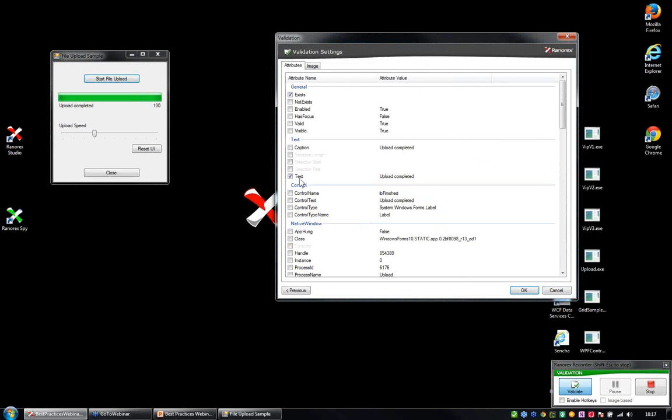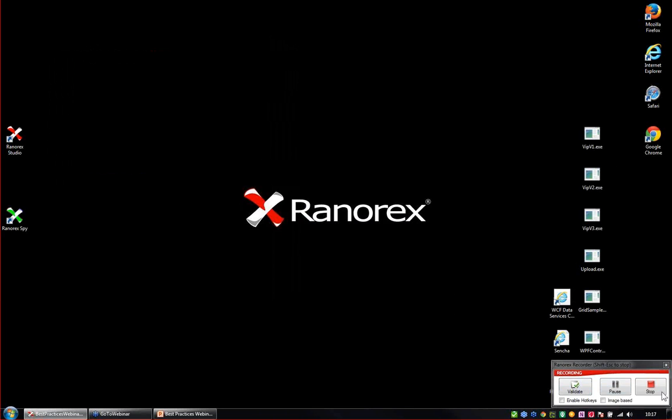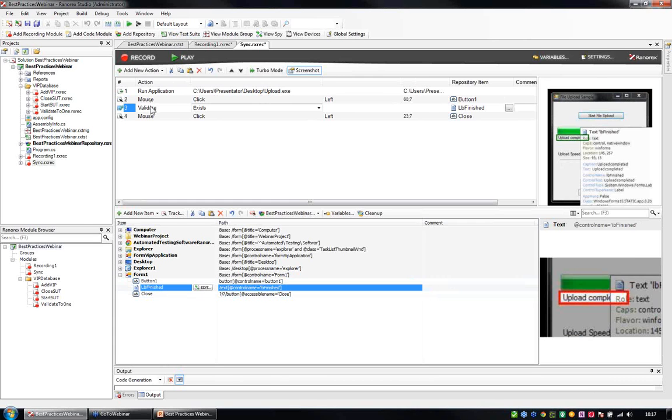And now I say, I just want to validate that the element exists. That's fine. I click OK, and then I close the application. Stop it. Alright, let's play back these 4 actions. It's just a mouse click on Start File Upload, and then a validate exists on that upload completed text. Let's start that here.